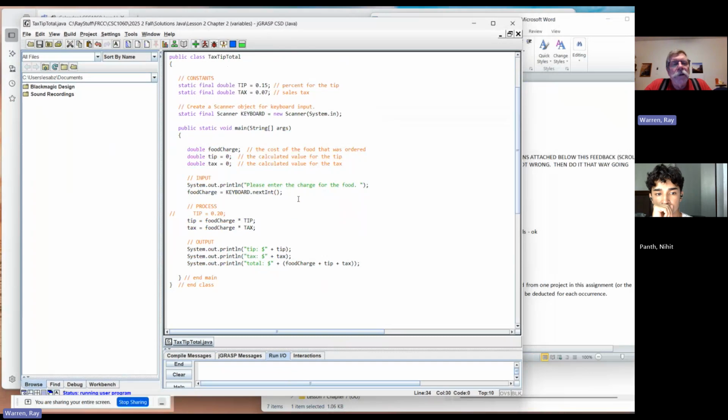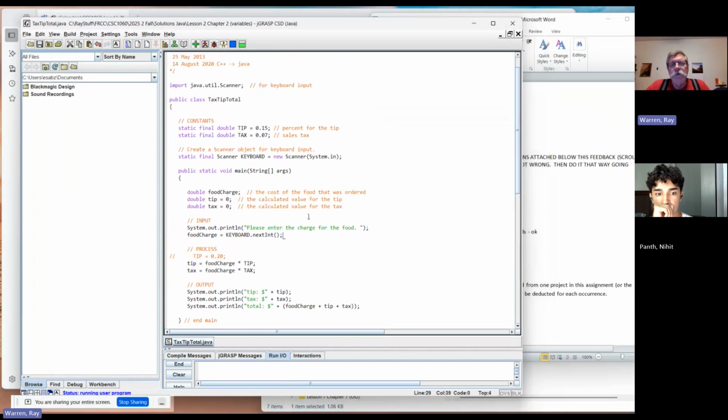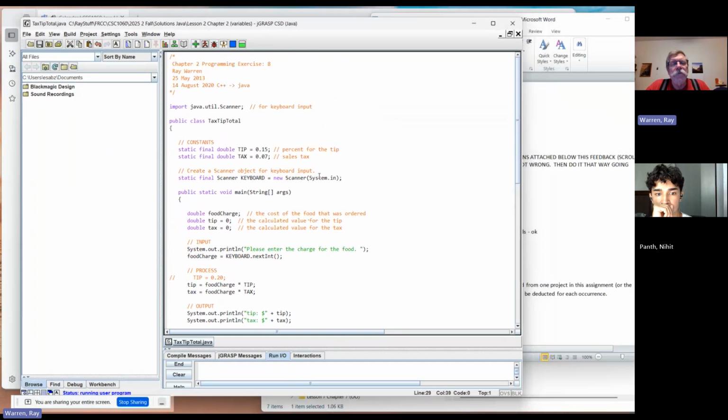One thing that we are on the hook for in this lesson is you're going to have to understand how to get information from the user. And that's when we start to use this thing called keyboard. So a key is that you have to import this library from the Java utilities, called Scanner. And then you're going to make, let's see. Yeah, here you go. You're going to make an instance of Scanner.